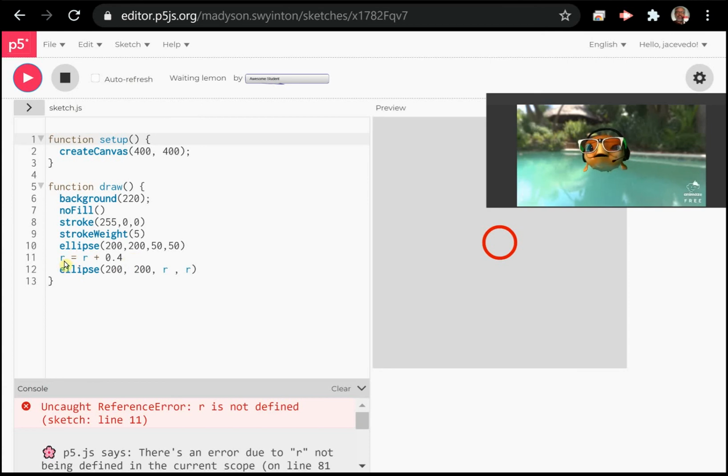Well, when you're coding, one of the things you want to do is change a number without having to type that different number in over and over again, right? And over here, we have R, and whatever R is, it's just kind of like algebra, right? Whatever R is, we are adding 0.4 to it, okay?